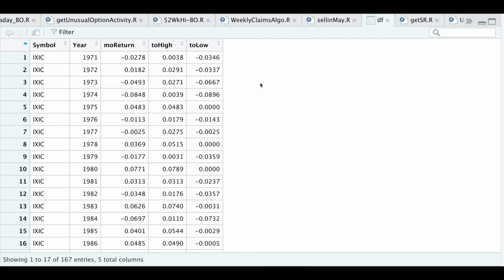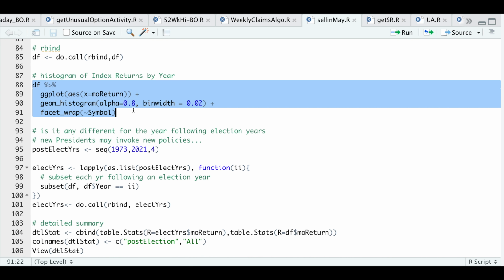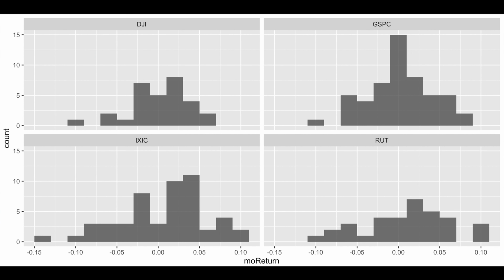And the next thing we'll do is plot histograms and compare all the indices. So let's go back to our code. I'm going to use ggplot. So if we go ahead and run this, we'll take a look at the plot. Alright, so we have 4 histograms plotting the monthly performance for each of these indices.